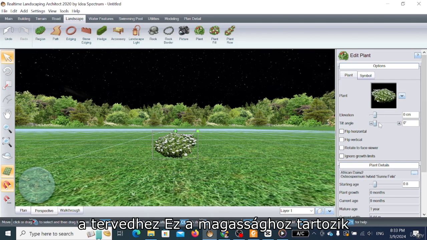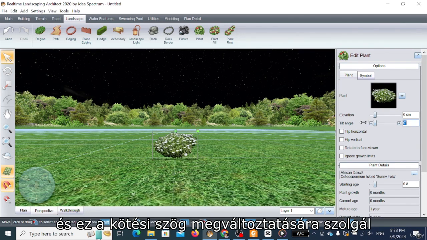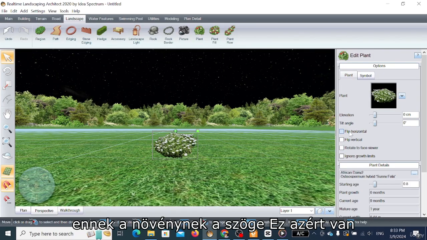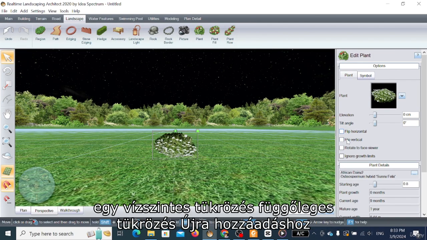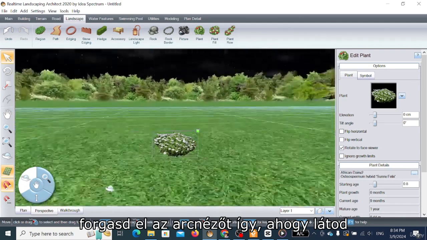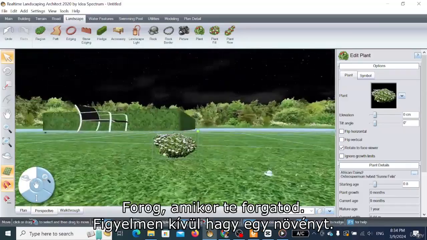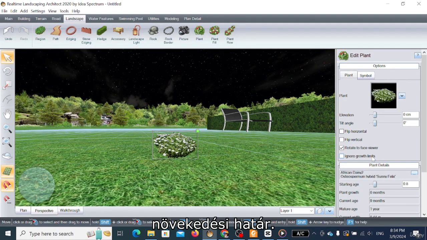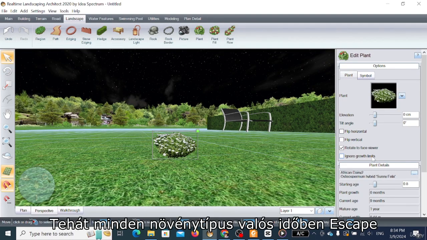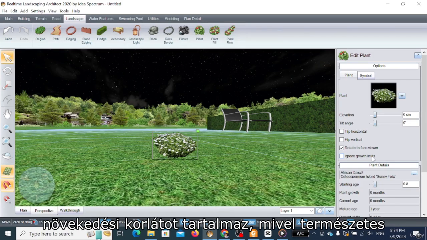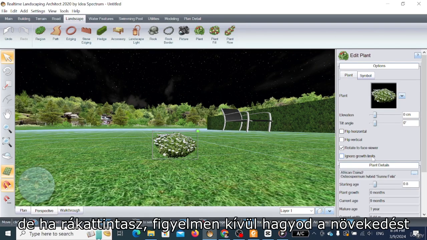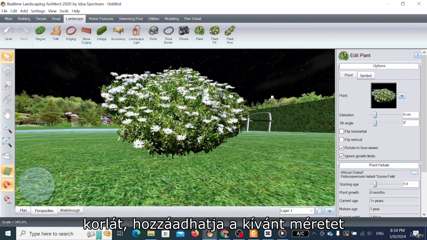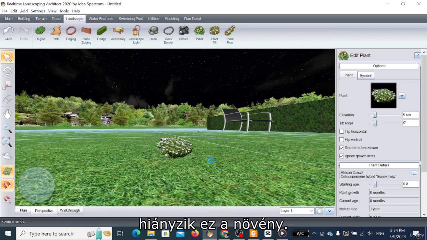This is for the elevation and this is for the tilt angle, to change the tilt angle of this plant. This is for flip horizontal, flip vertical, to re-add rotate face viewer like this. As you see, it rotates when you rotate. Ignore plant growth limit. So all plant types in Real-Time Landscape contain a growth limit as in nature, but if you click on ignore the growth limit, you can add the size that you want of this plant.